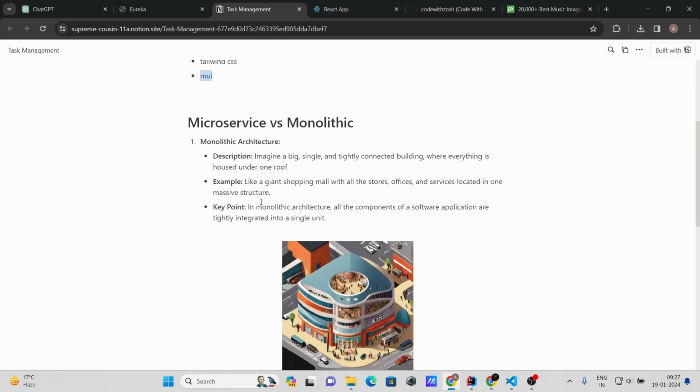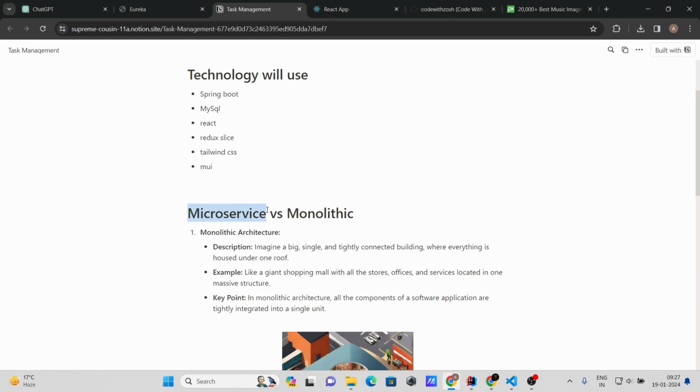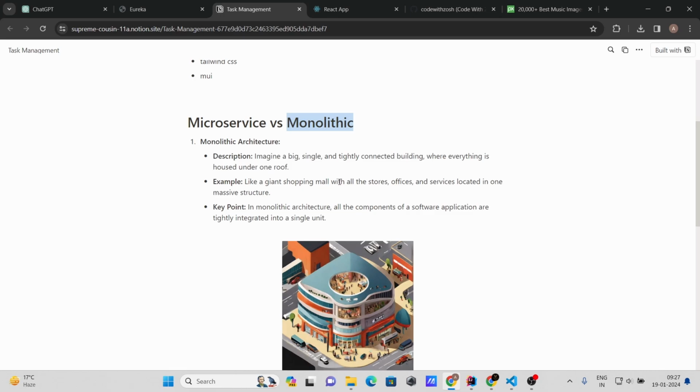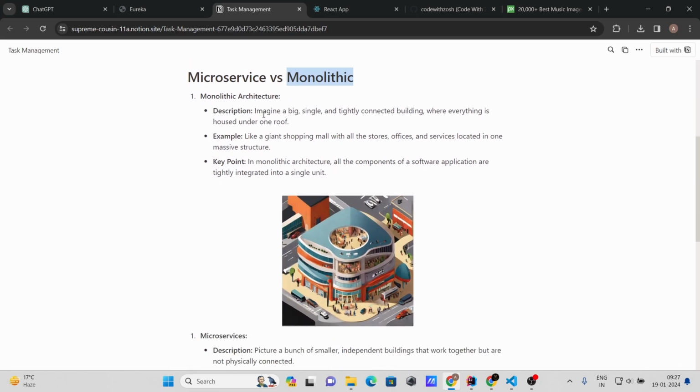Okay, now let's see microservices versus monolithic architecture. What is the difference between these two? Okay, so as you can see, imagine a big single and tightly connected building where everything is housed under one roof, like a giant shopping mall with all the stores and services located in one massive structure. You can see here one big mall. Okay, so different shops are in there, like clothing, grocery, and much more.